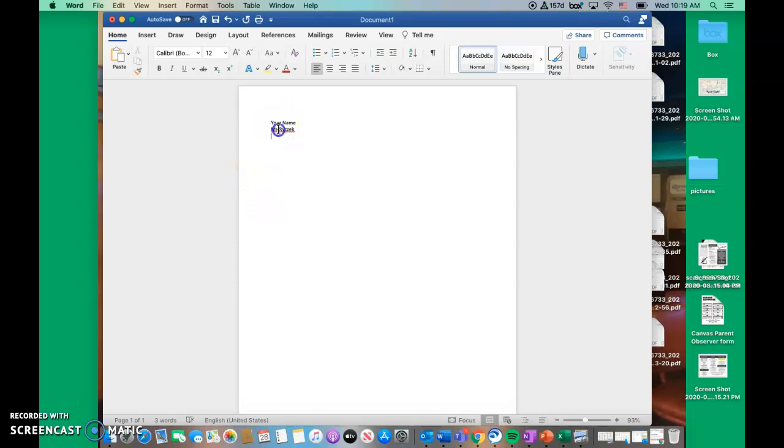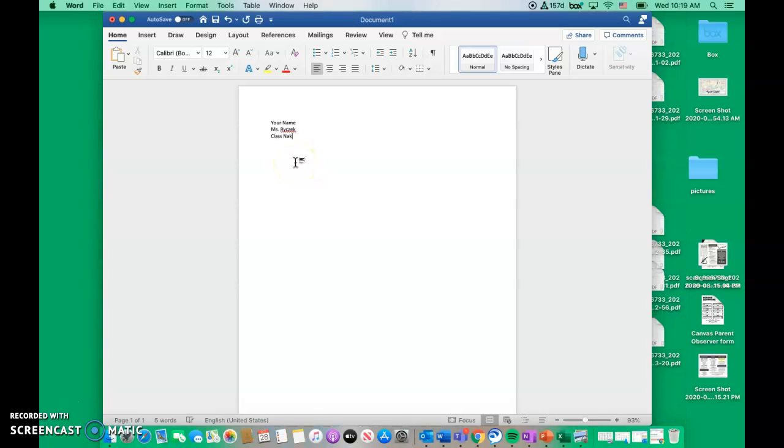Then you will type in your class name. Then you will type in the date. You can either type in the date that it is when you started writing, or you can type in the due date for that paper. You'll hit enter 2 times and center it over.